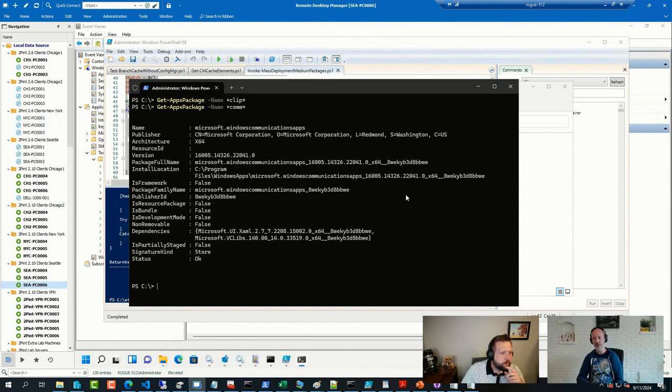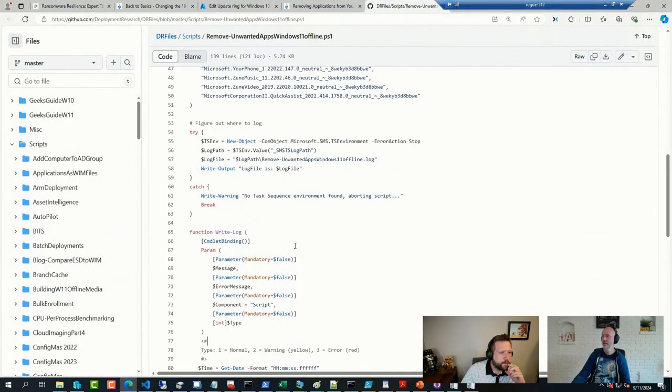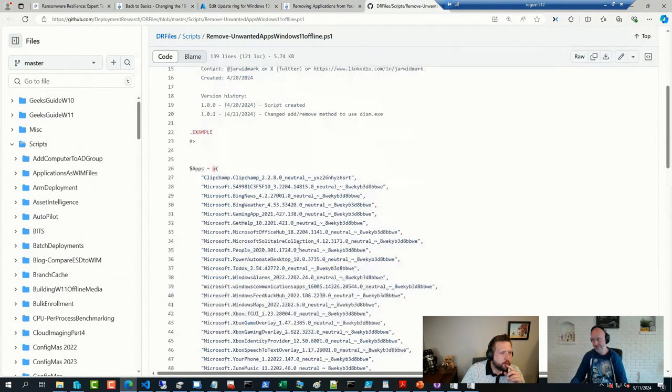So maybe something like that, modify the script to parse that and output it nice to a new list. And then you can feed that list into this list. And so that package full name is what you were using there for that list?